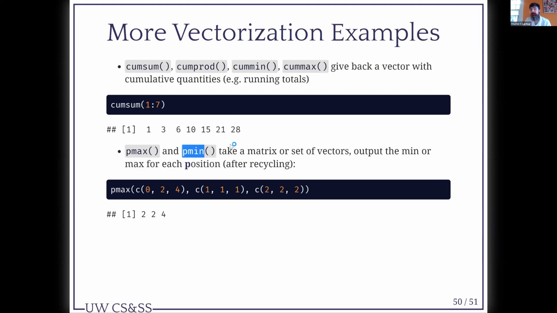Position minimum and position maximum do this. For each position in a set of vectors, it finds the maximum value. So Pmax says, okay, this is position 1, this is position 1, this is position 1. Get the maximum of that position. Oh, it's 2. The max in this position is 2. The max in this position is 4, right?